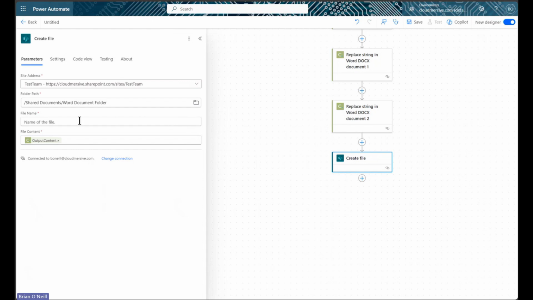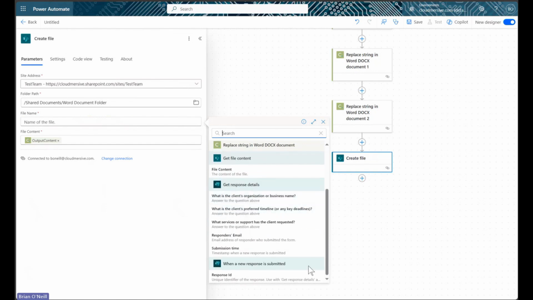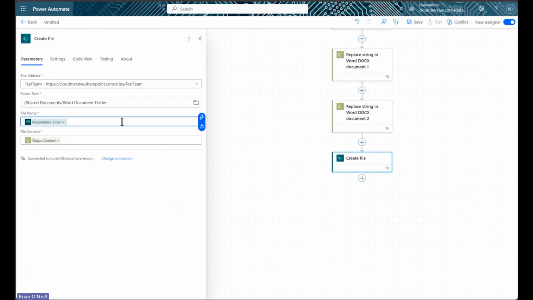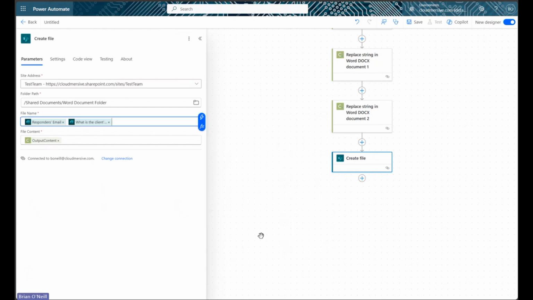One thing to pay attention to here is how we name our file. We can do this with a static naming convention, or we can dynamically name our document using information about the MS Forms survey response. In my example, I'm naming the file using the responder email value along with the organization name response value. We need to remember to add a DOCX extension here as well.